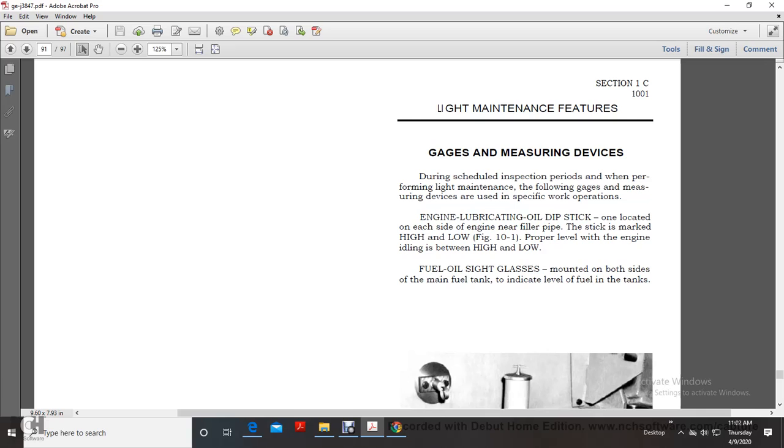Gauges and measuring devices are checked during the scheduled inspection period while performing light maintenance. Engine lubricating oil dipsticks, one located at each side of the engine near the filler, are marked with high and low. The proper level with the engine idling is between high and low.